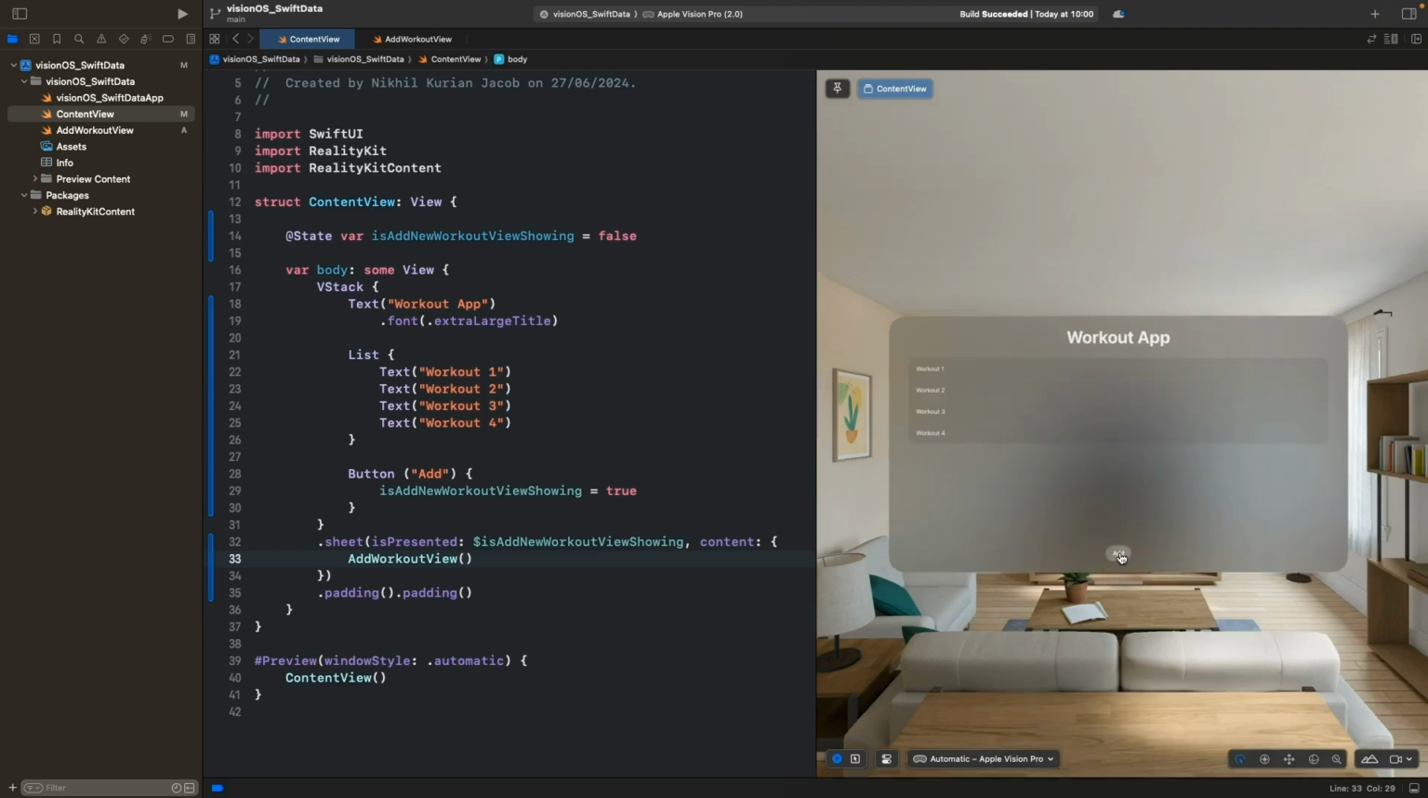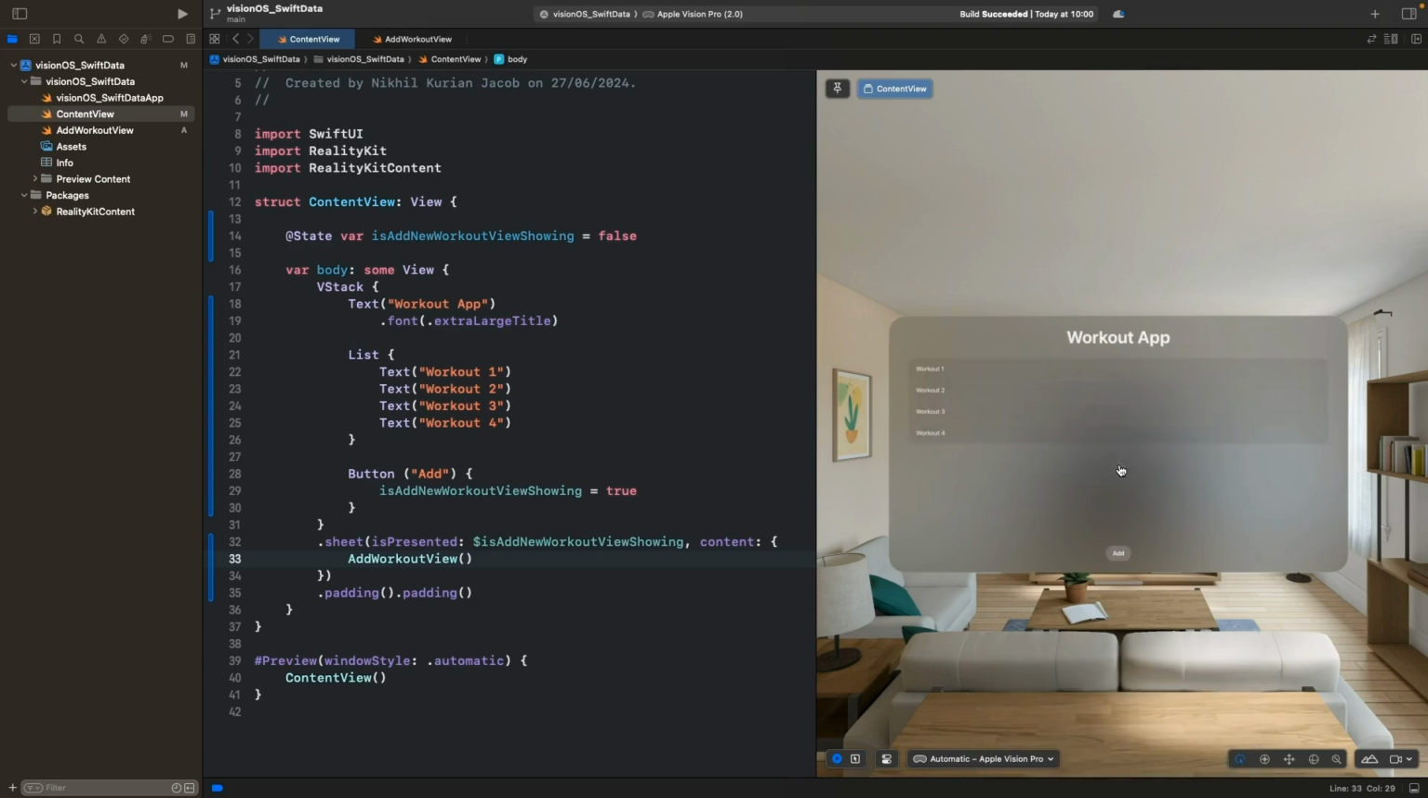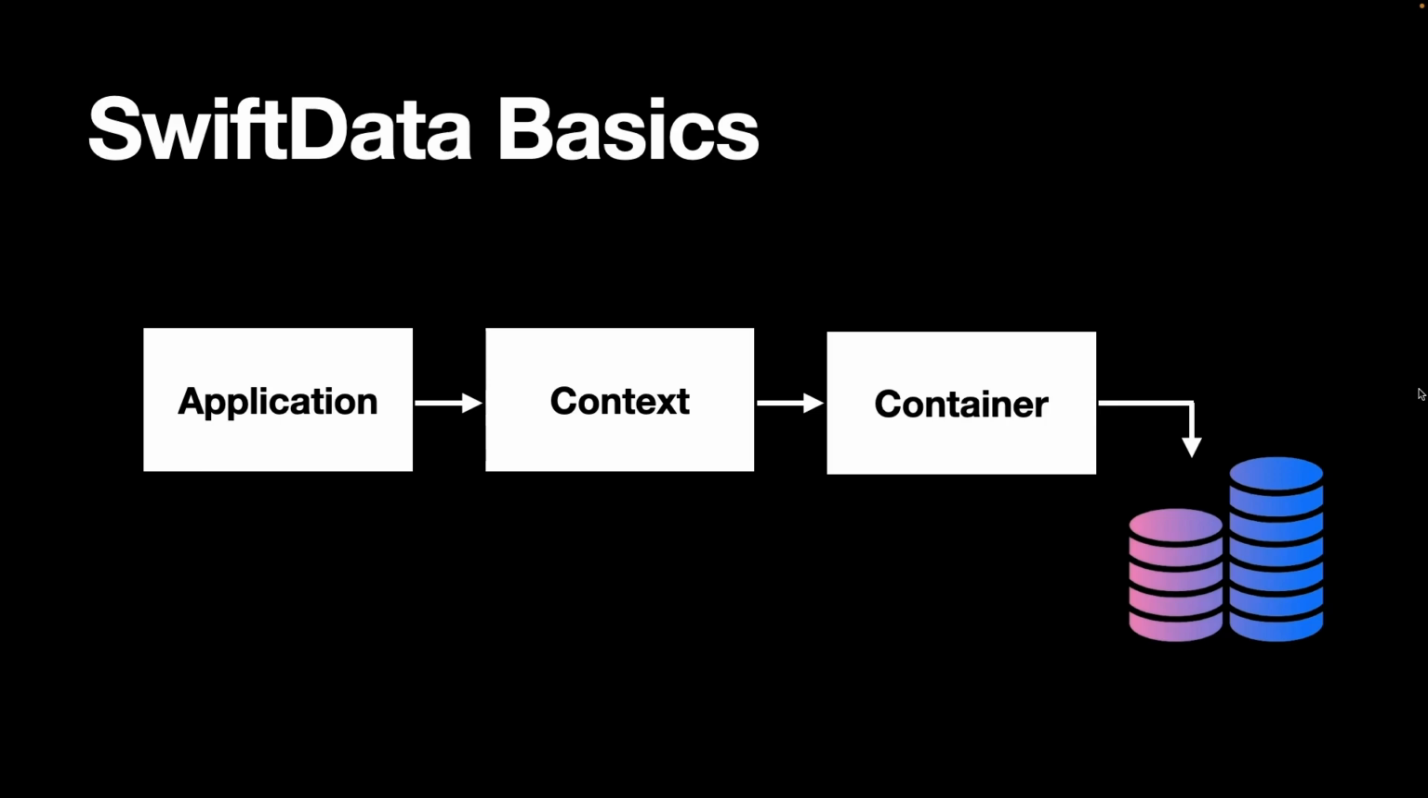Great. So now that the UI is ready, let's actually do the first CRUD operation and learn how to use SwiftData for that. So what we want to do is when the user types in a new workout here, for example, blah, blah, blah, we want to take that text and create a new workout item and save it in the database. And we want to save it when the user presses the check button. So let's do that bit now. And here we're going to use SwiftData for that.